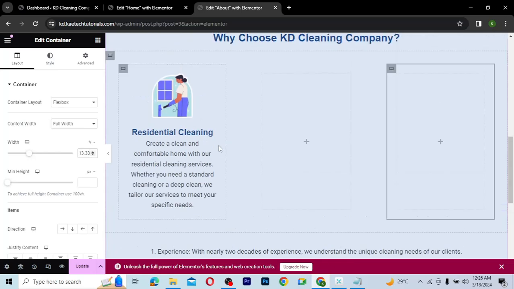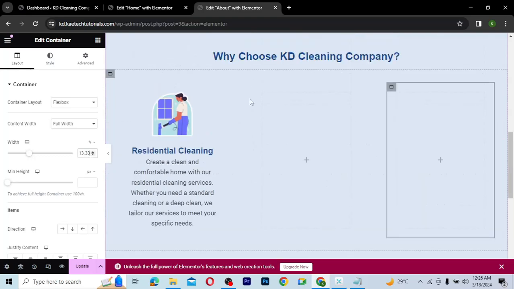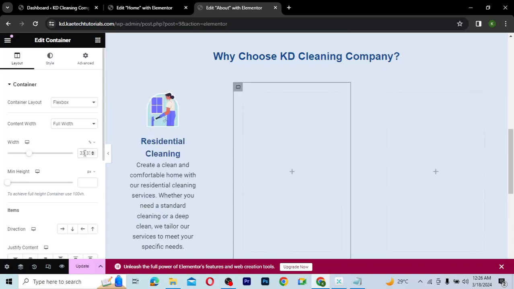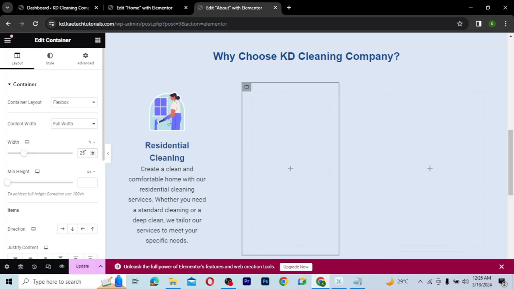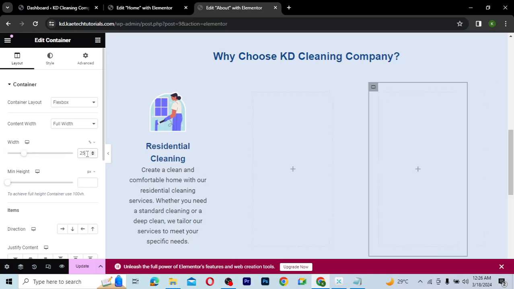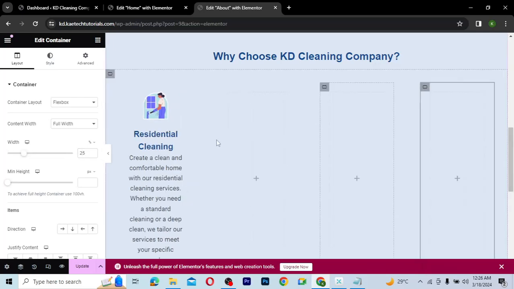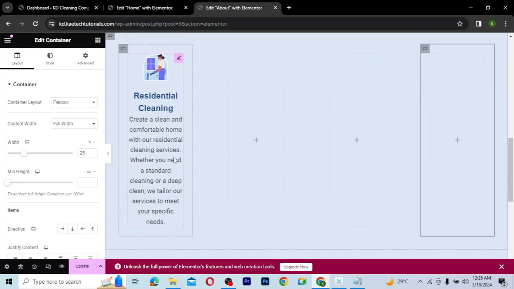As you can see over here, I'm going to divide this one into four, because we have four over here. So instead of 33.33, I'm going to make it 25. Make this one also 25, and make this one also 25. Then duplicate this one, so it's going to be 25, 25, 25, 25. So it's going to be four different things over here.